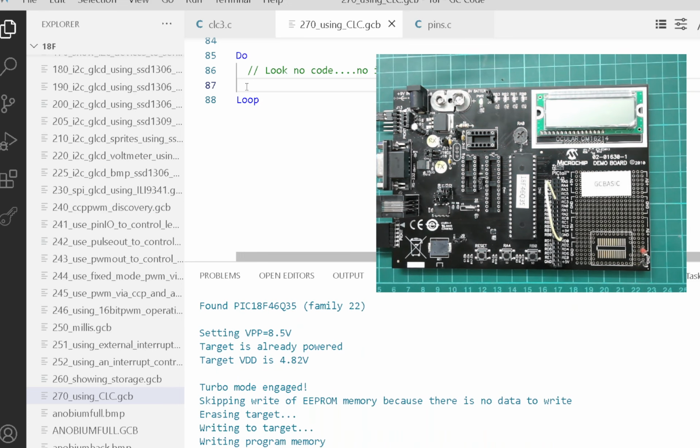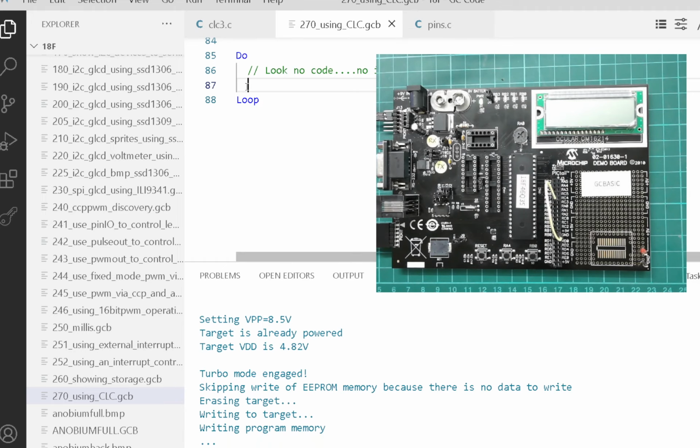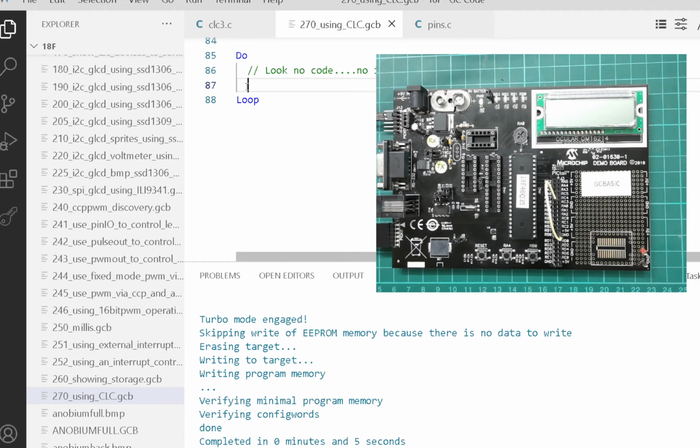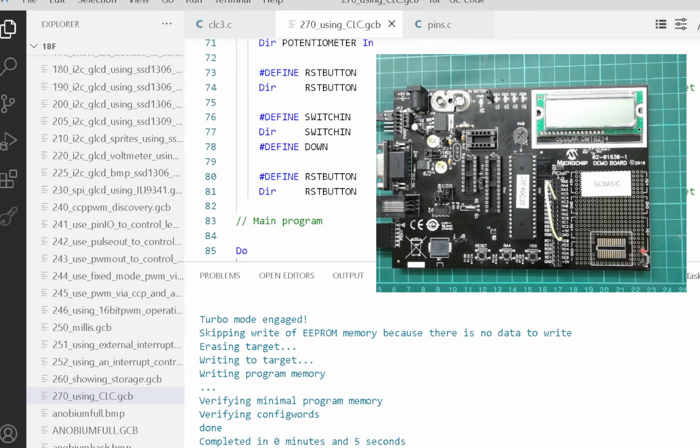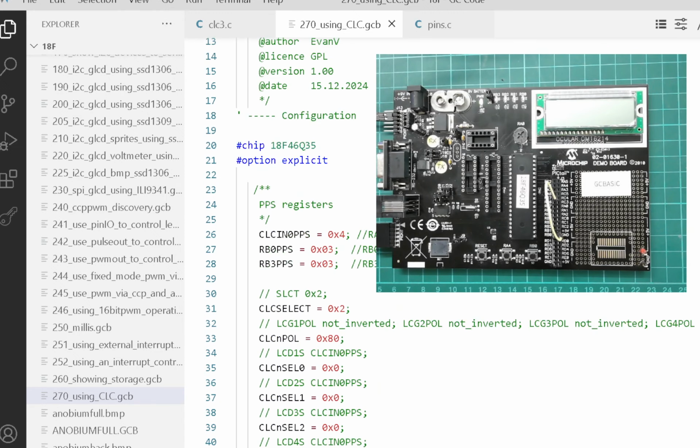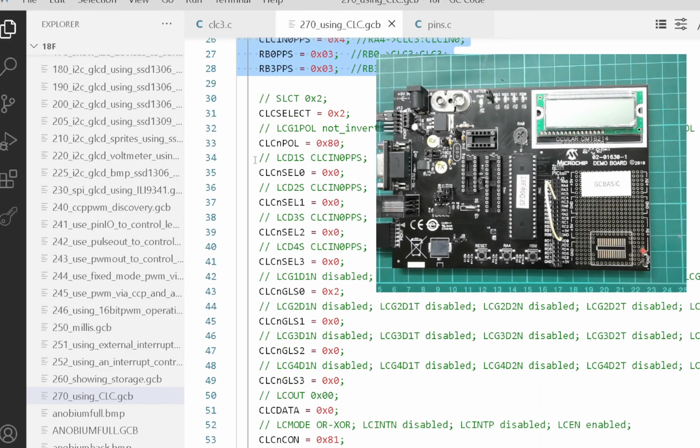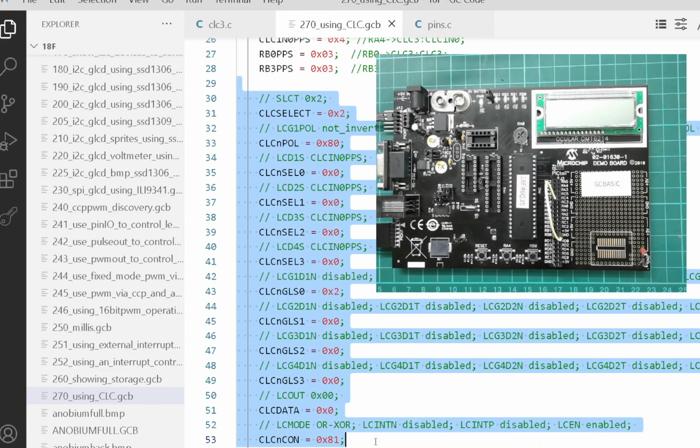There is no code. Microchip says there is no code with CLC. That is not true entirely, is it? Because we know from our little experiment here, to make this work, 1, you have to set the PPS. 2, you have to set the registers. Well, I'm sorry, that is code.